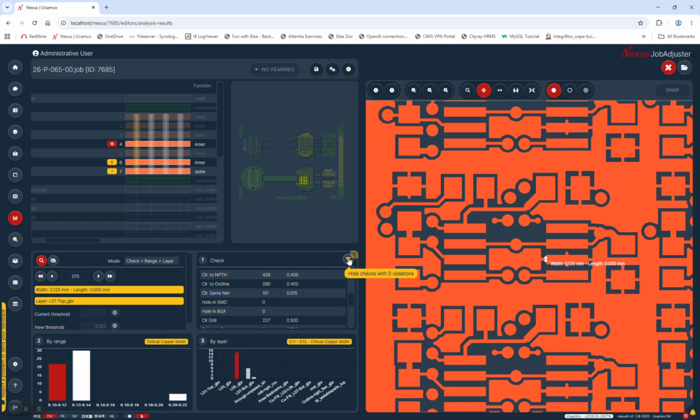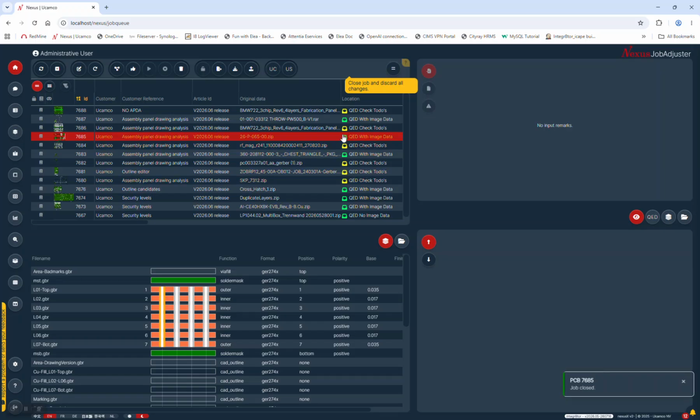And in this state, when it's deactivated, basically every single one of the checks will appear. If you activate it, you will be hiding the ones that have nothing to show. So there is no hole in SMD or hole in BGA in this job. So if I click this filter, I will only be left with, let's say, the relevant bits. So: mode selector, and then the minimum value per check, plus the filter to filter out the checks that do not have anything relevant. That's for the hotspot editor.